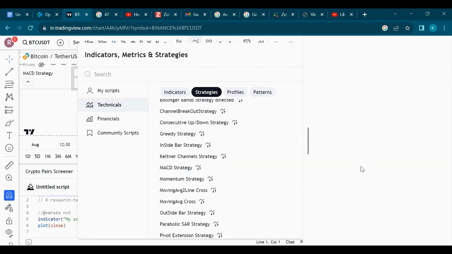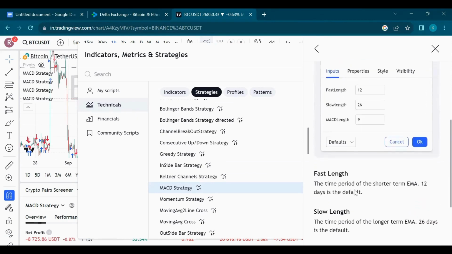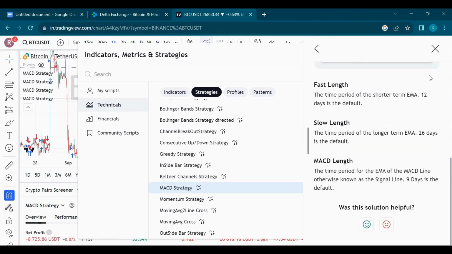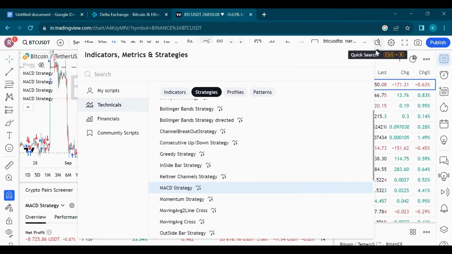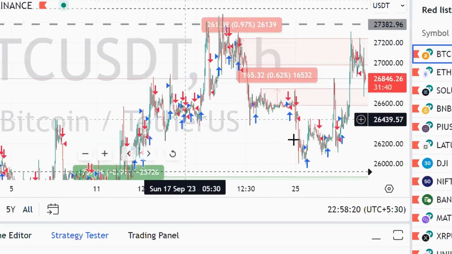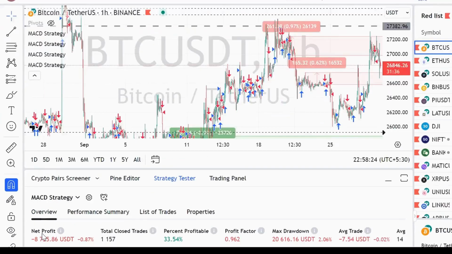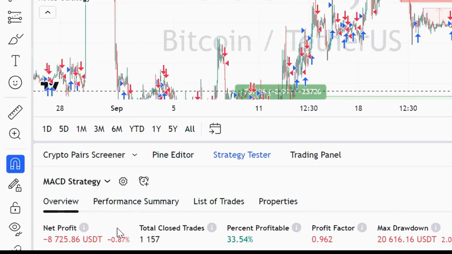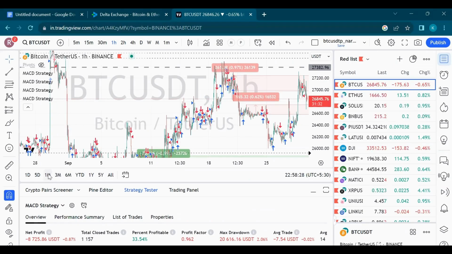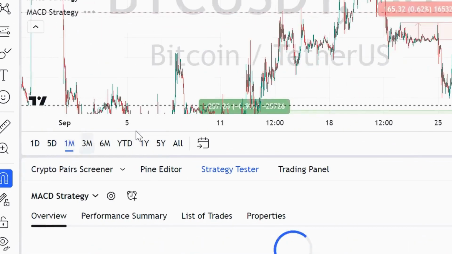So here we can click on this icon to know how this strategy works. Let's close this. So in the chart, we can see the trigger generated for the orders according to the MACD strategy. In the overview section, we can find the net profit or loss of the particular strategy. And from here, we can see how the strategy has been doing for a particular period of time.